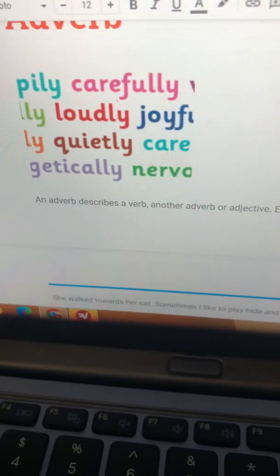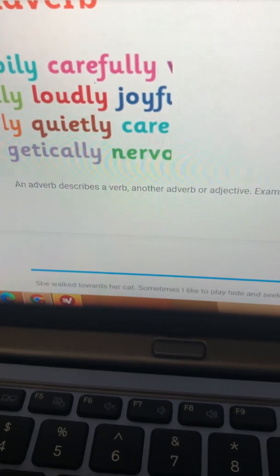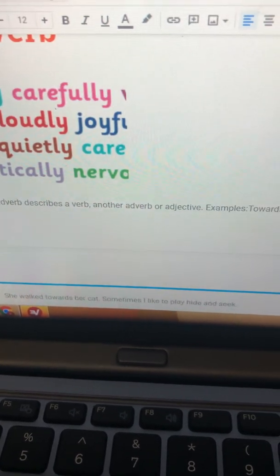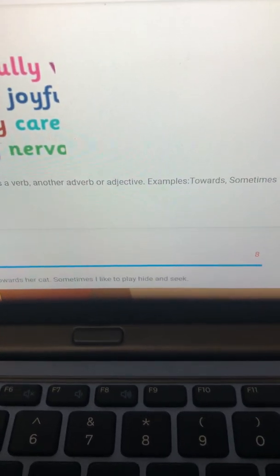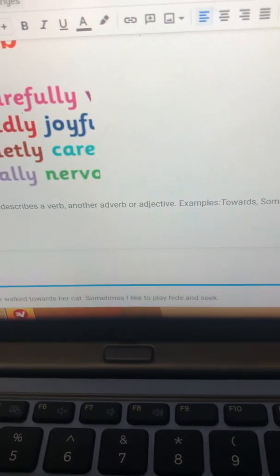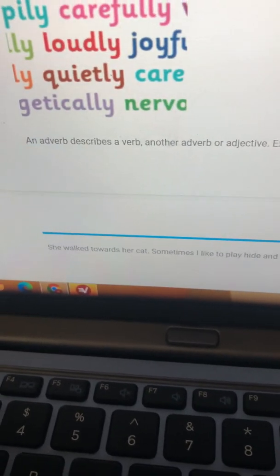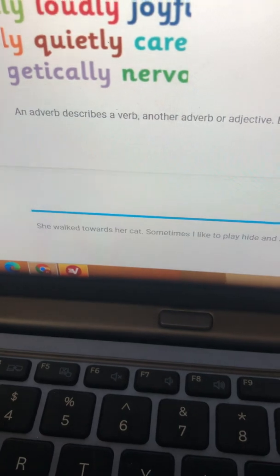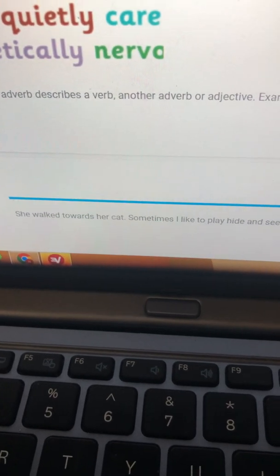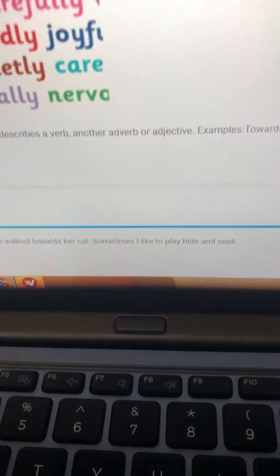Adverb. An adverb describes a verb, another adverb, or an adjective. Examples: towards, sometimes. She walked towards her cat. Sometimes I like to play hide and seek.